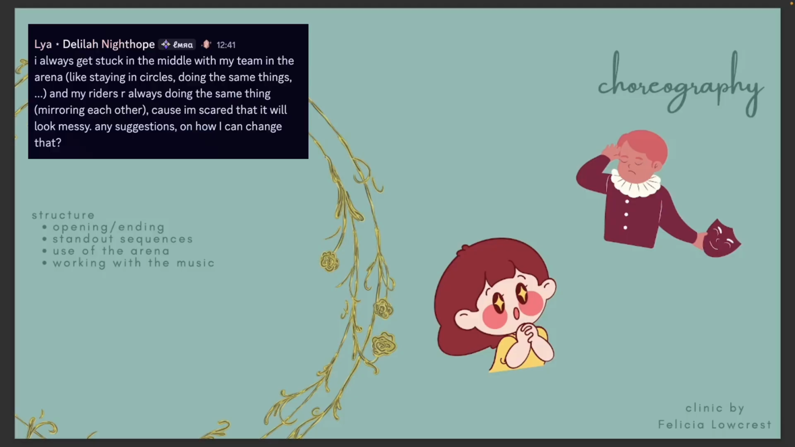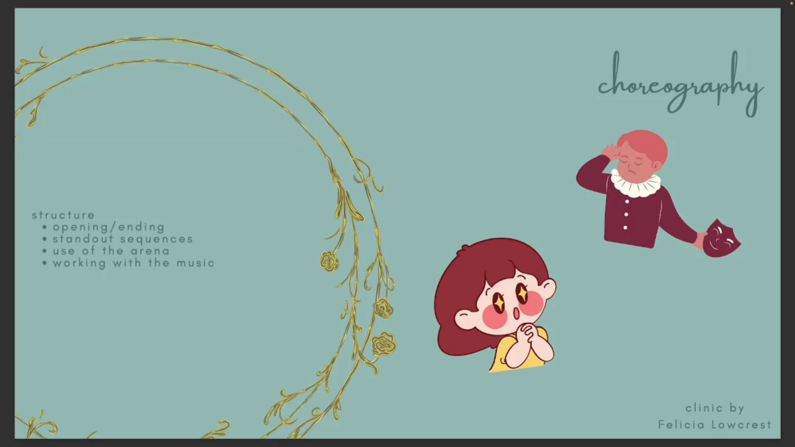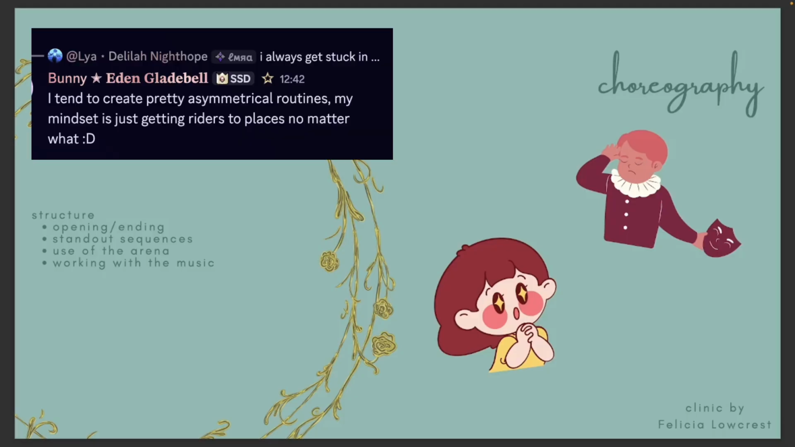Laya says, I always get stuck in the middle. My riders are doing the same thing because I'm scared that it will look messy. Later on, we're going to talk about how to introduce asymmetry, so not always being symmetrical and mirrored. It's just a couple slides down. I'm pointing, you can't see. We're going to talk about asymmetry in a second. Bunny is saying I tend to create pretty asymmetrical routines, just getting riders to places no matter what.